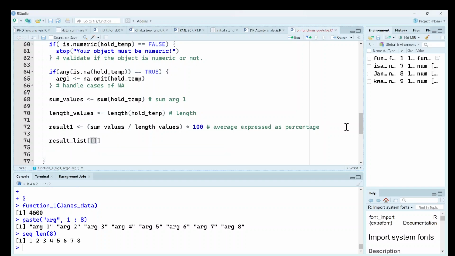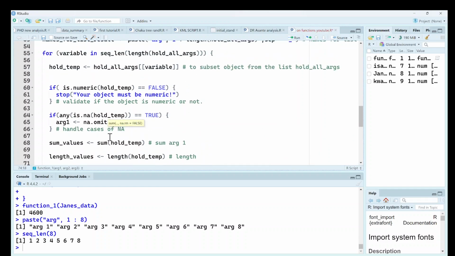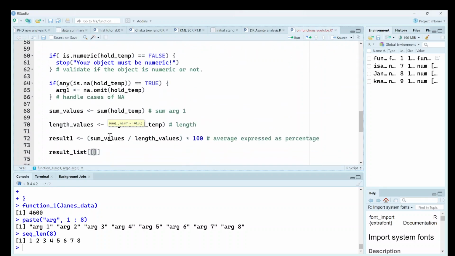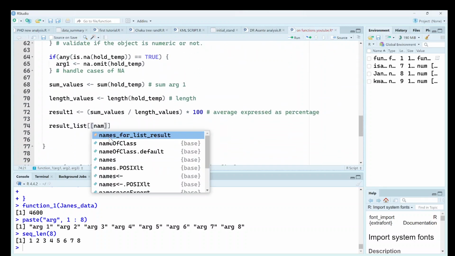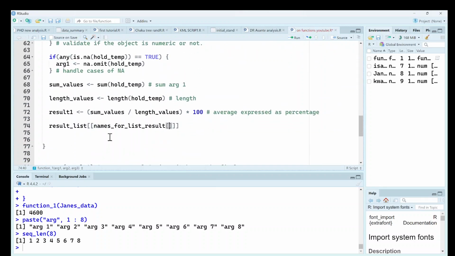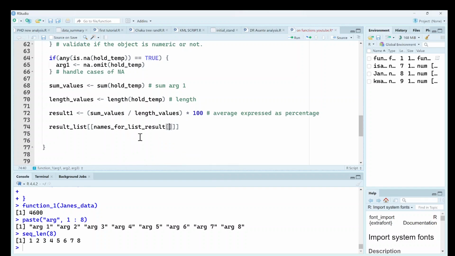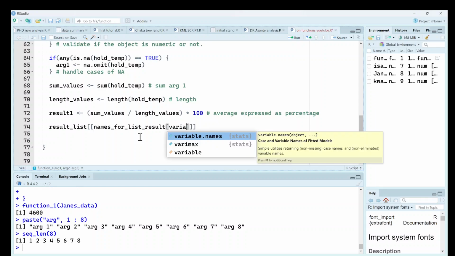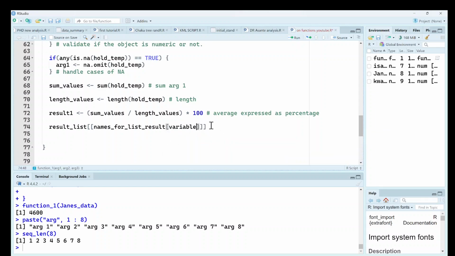It's a list, and we're going to name the element in the list. So to name the element in the list, we're going to use the names for list object. So names for list results, and we're going to subset the variable this way, and then impute the result1 into it.